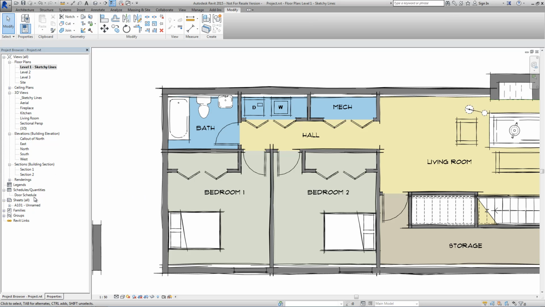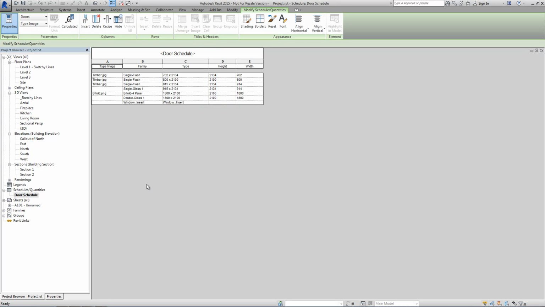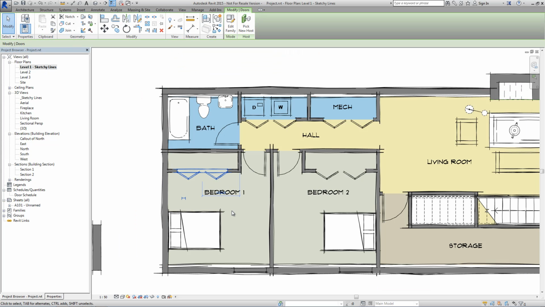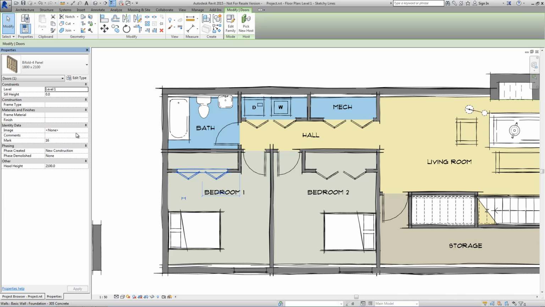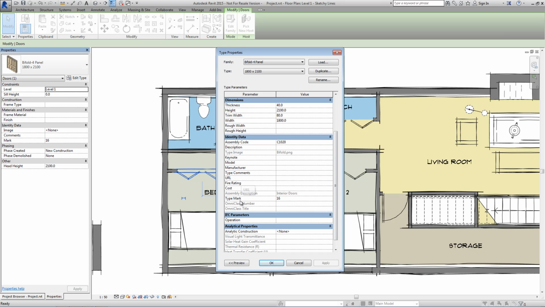Turning to another new feature that's been implemented into the 2015 release. Over on the schedule view here that I have for the door schedule, you can see that we have a new column that I've placed in that's called type image. If we just jump back to the floor plan just briefly and select one of these door objects and have a look at its properties, we can see here at an instance level and also at a type level, just here it is, we have the ability to attach an image to the family.